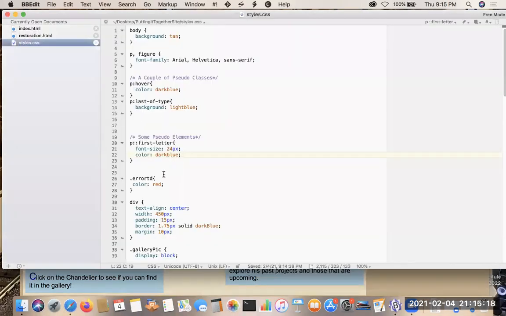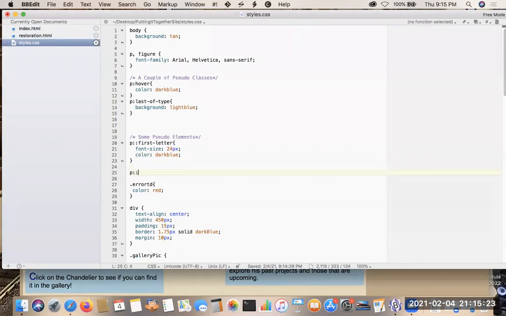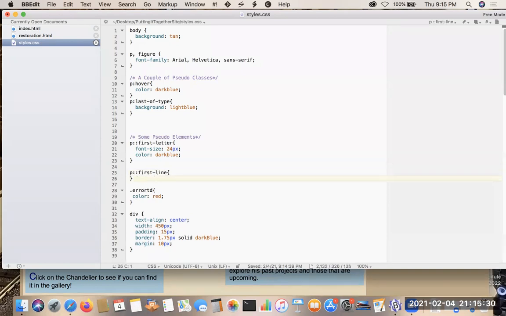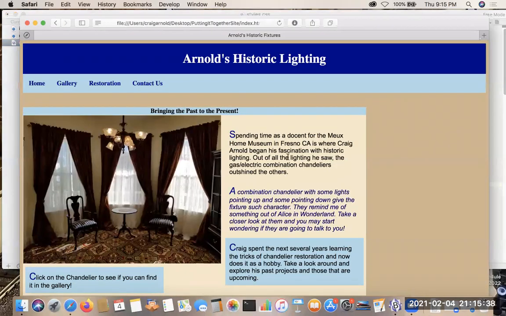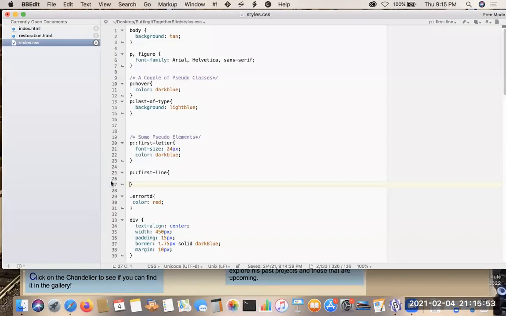Let's do the first line now. So for first line, I'm going to put p colon colon first-line, sorry, mistyped. And then I'm going to go down here like that. And this time, what I want to do is make that first line kind of stand out. To me, that larger letter is a little bit overkill. But if I were to make the first line bold, I think it would look better. So I'm going to do that.